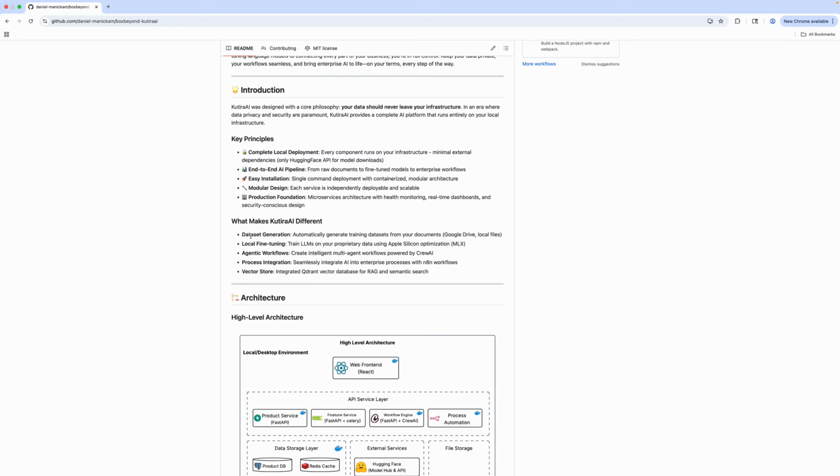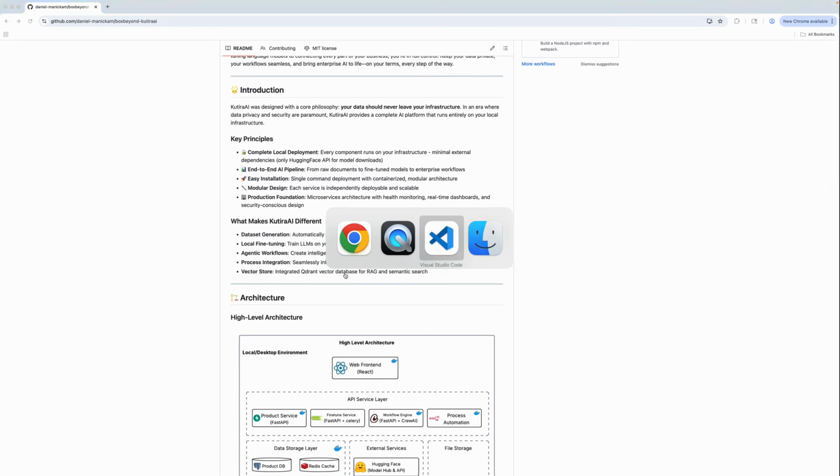You can generate the dataset from your documents that reside in your Google Drive or local drive. You can fine-tune an open source model from Hugging Face. The platform uses Apple's MLX-LM library for that. You can author your own agentic workflows using CrewAI. You can design your business processes powered by N8N, and it also provides a vector store for RAG and semantic search capabilities. So let me switch to the VS Code.